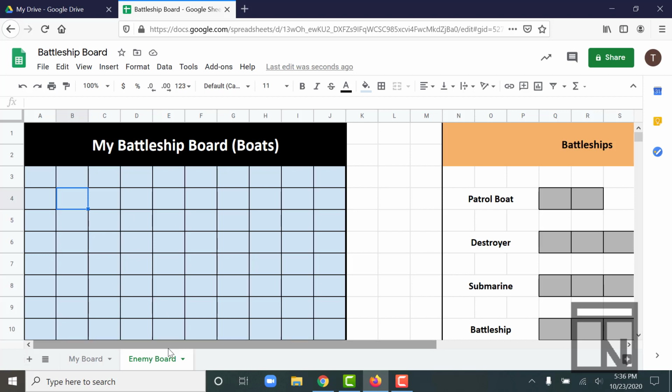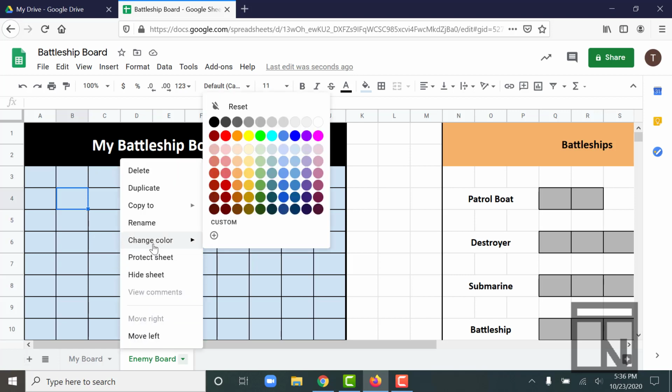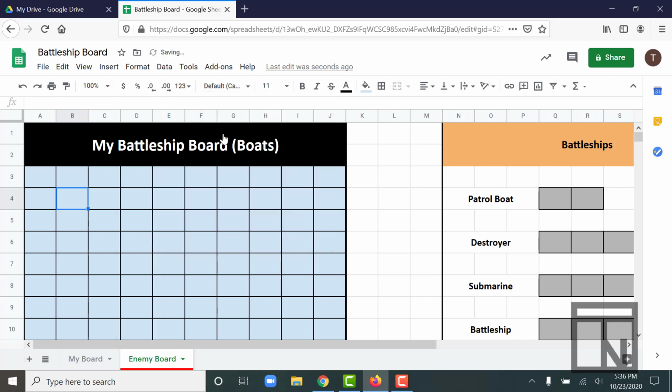First of all, if we wanted to, we could change the color on the enemy board sheet tab down at the bottom. To do that, we can right-click the tab and go to the option Change Color and change it to any color we want. I'm going to choose red so that it's bold and stands out. And now it will add that little red border at the bottom to help me indicate the difference between my enemy board and my board.